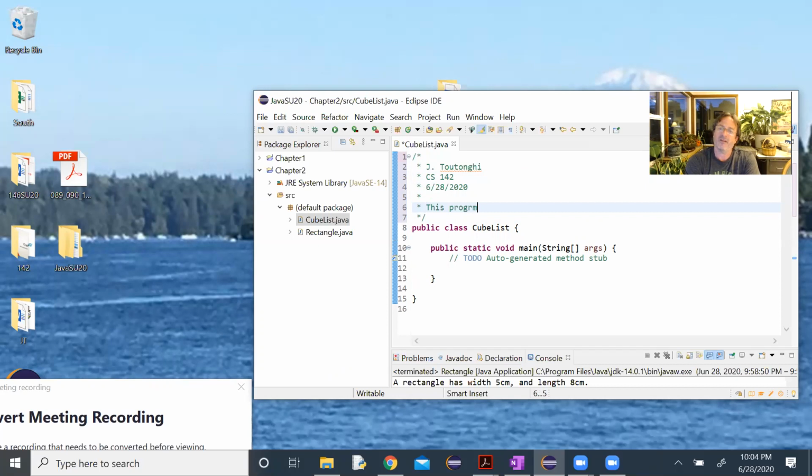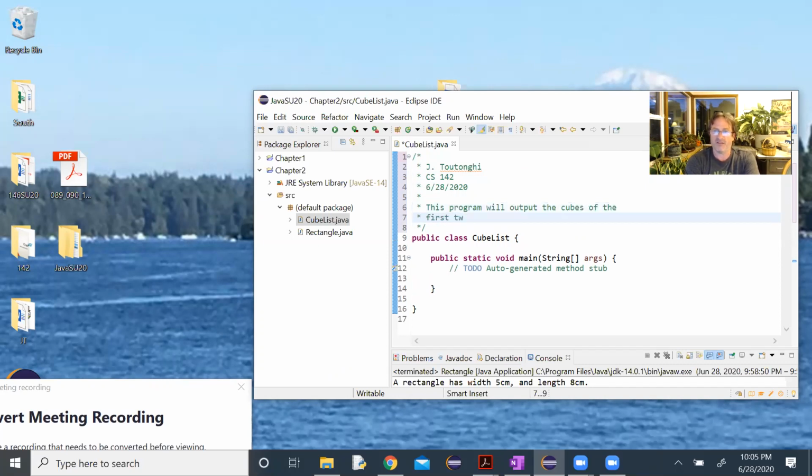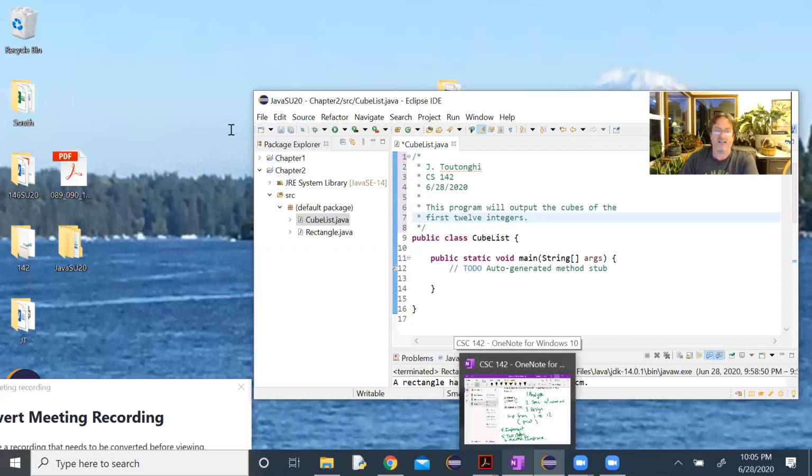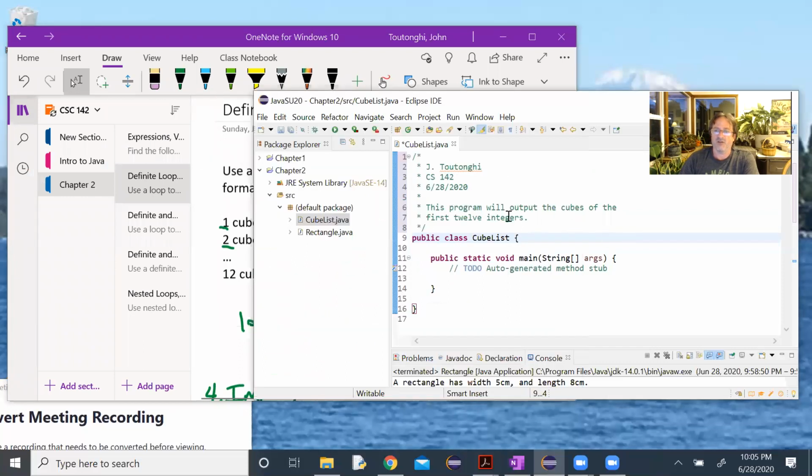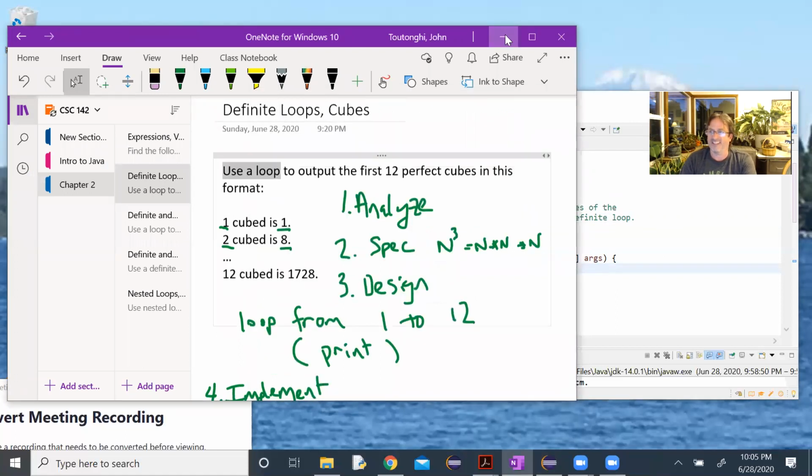This program will output the cubes of the first 12. Now, what I did not describe here, which is really what this assignment is about, is that we're using a loop to do it. So this program will output the cubes of the first 12 integers, using a definite loop. Because that's really what we're after to learn at this stage right now.